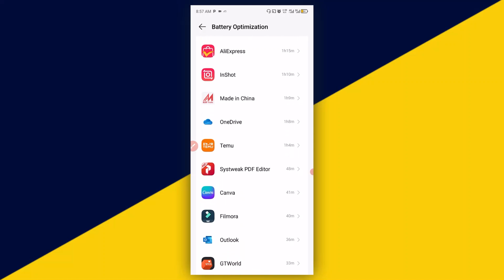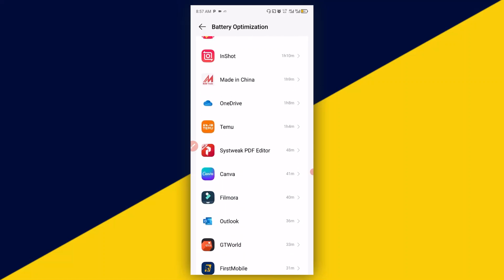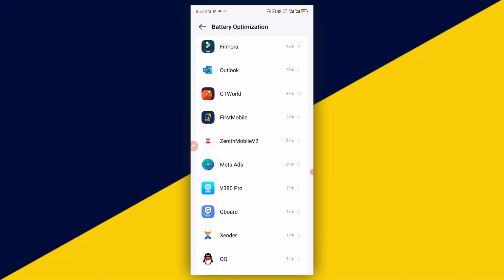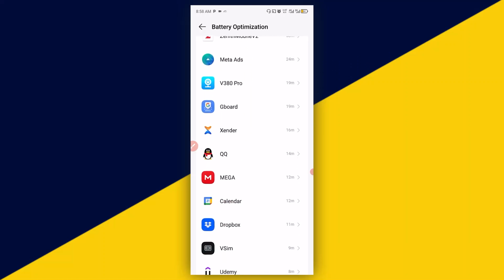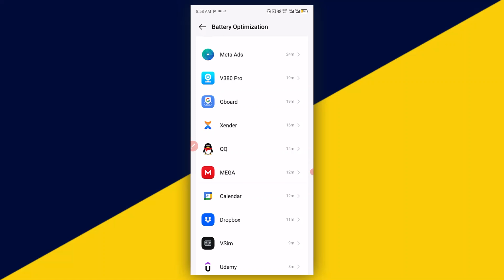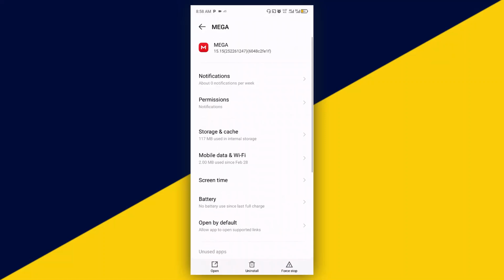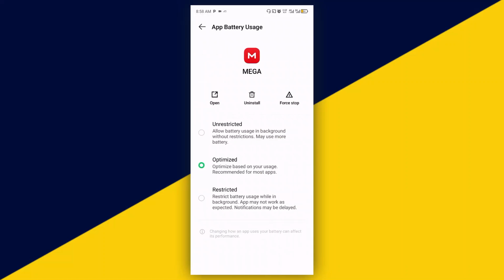For you to stop any background battery usage on any Android phone, all you have to do is to make sure you click on the particular app. So if I'm going to click on this particular app right here, the next thing you want to do is to go ahead and click on battery. Under the battery section right here, what you want to do is to simply go to restrict. So restrict battery usage while in the background. App may not work as expected, notification may be delayed. So just go ahead and restrict them.